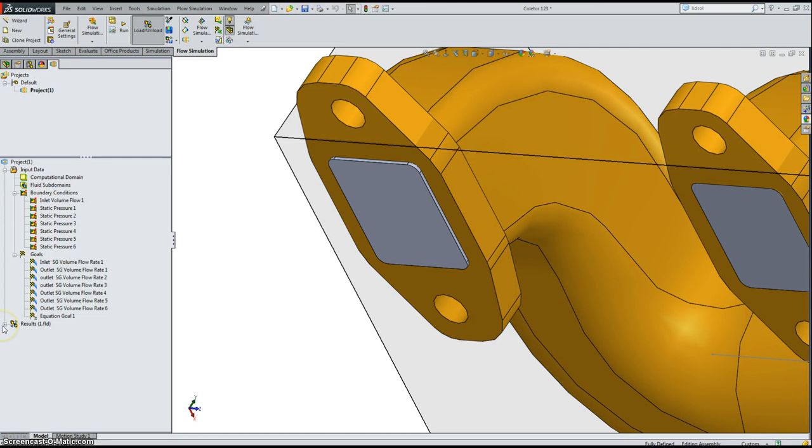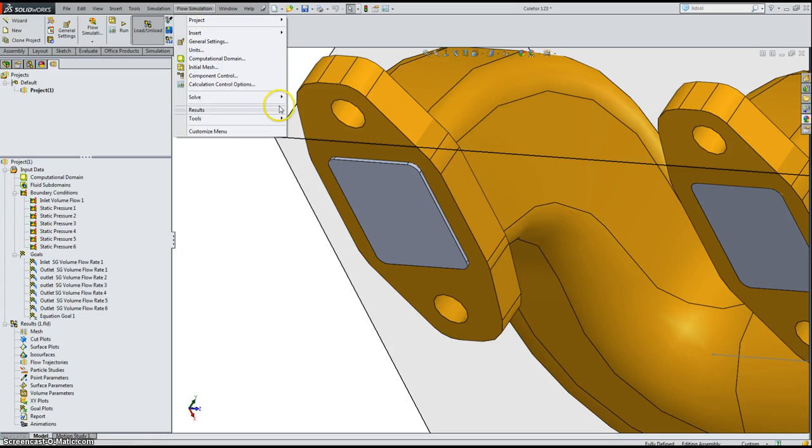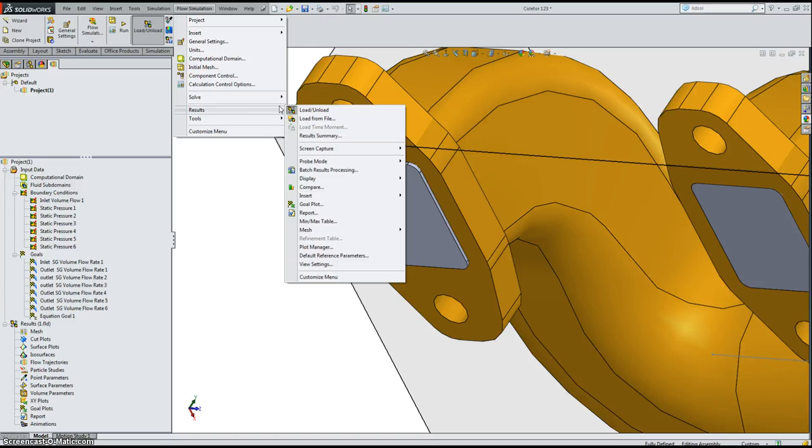Back in the part, we can look at the results now. We can do cut plots, surface plots, flow trajectories, particle studies, XY plots, goal plots, and many more. So to begin, we're going to do a cut plot. I right click on cut plot and go insert. Before I do this, I want to go up to my flow simulation drop down menu and change my model to transparent. I want to choose my transparency.